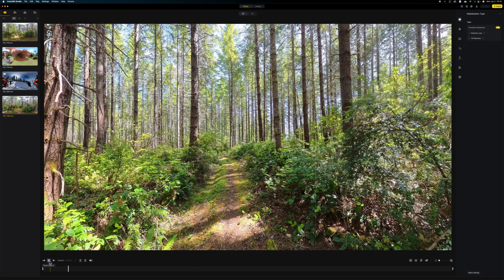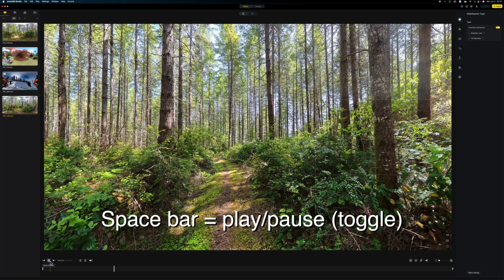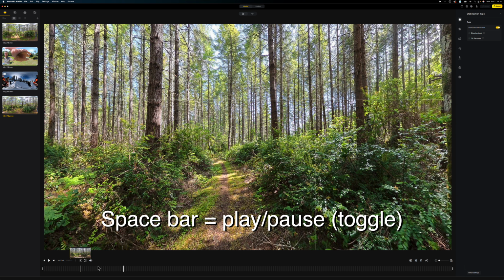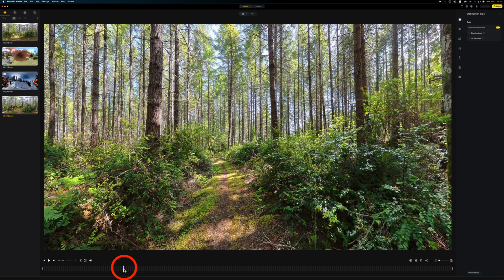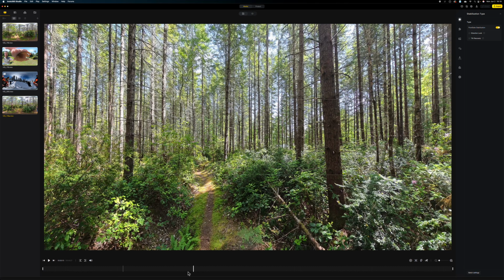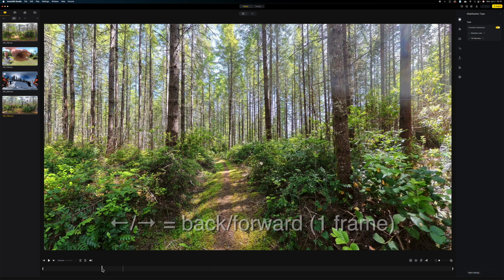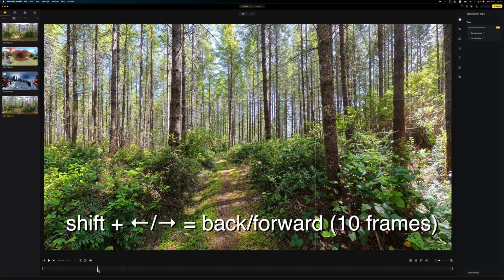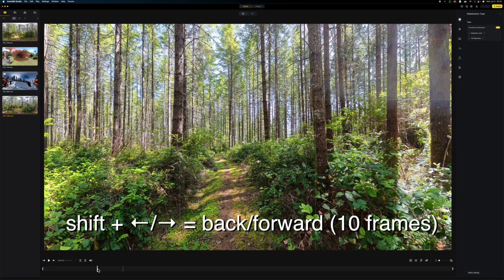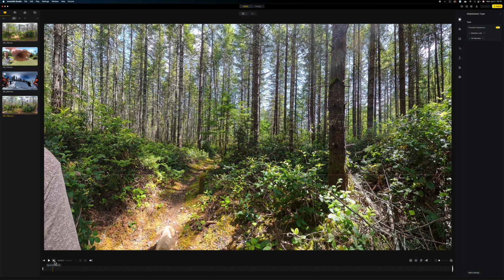So with the file loaded, let's first look at how to control playback. At the bottom left, you will notice a play and pause button, and you can also toggle play and pause by hitting the spacebar. If I left click and hold on this bar, which is called the playhead, I can scrub backwards and forwards throughout the video to pick any particular point. For fine adjustments, I can use the left or right arrows to advance or go back one frame at a time, or in combination with the shift key 10 frames at a time. Either side of the play pause button, there are also buttons to jump to the beginning of the clip or the end of the clip.